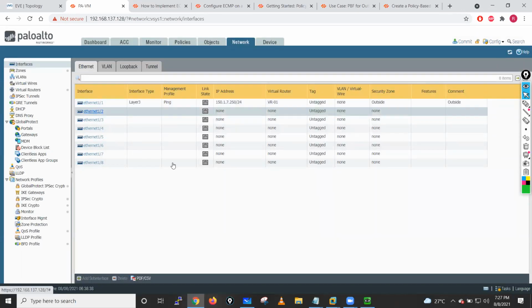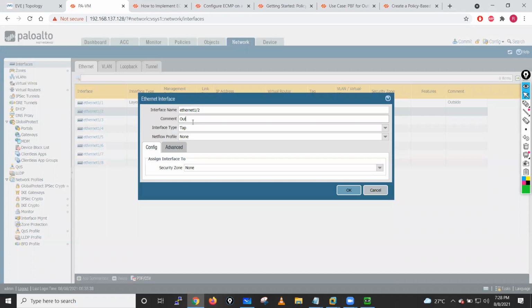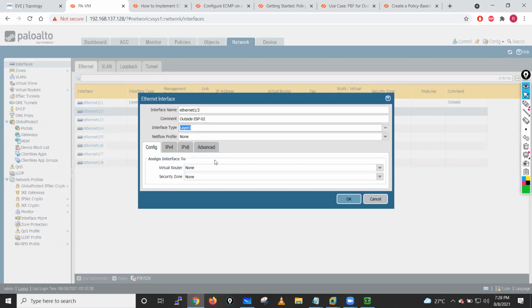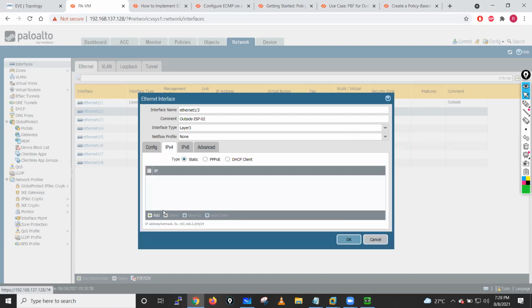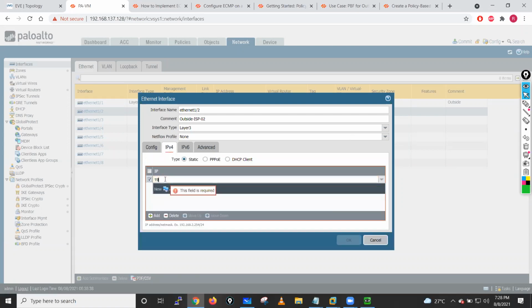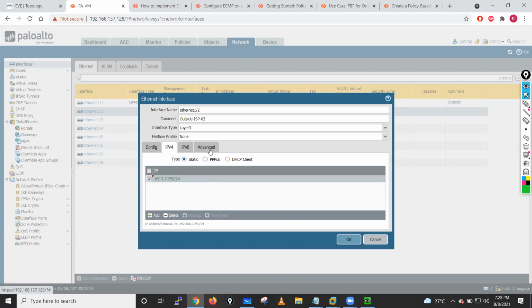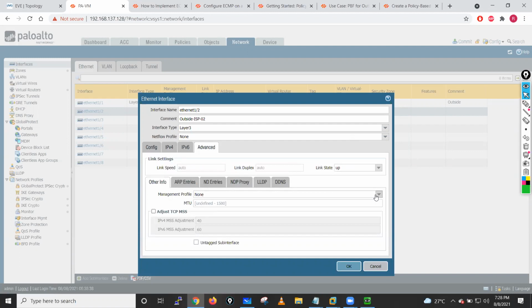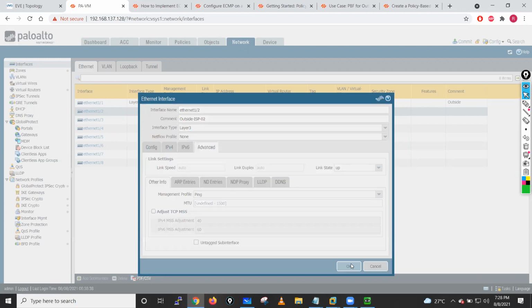Now let me configure another interface, guys. This interface is also an outside interface connecting with ISP02. Interface type is layer 3. If you want, you can enable NetFlow, but I will not enable it. VR01. And this interface I will also put into the outside zone. So guys, with the security zone on this Palo Alto firewall, 161.7.250/24. I'll explain what I want to tell here. Let me make this interface up. Let me configure the ping. Click OK.